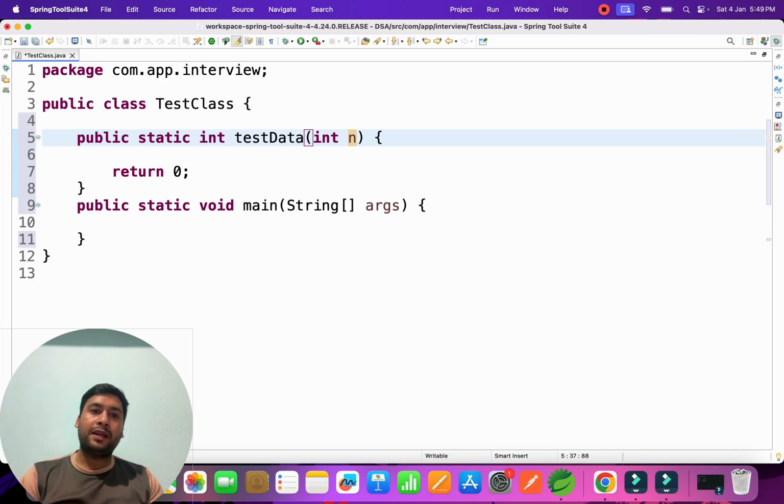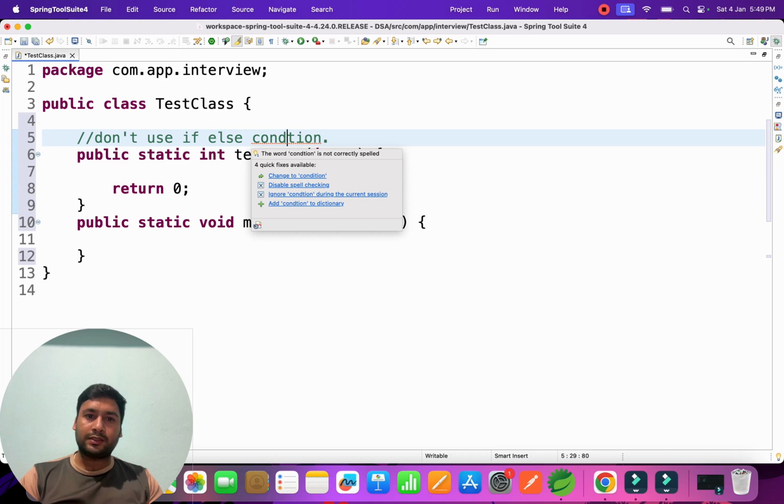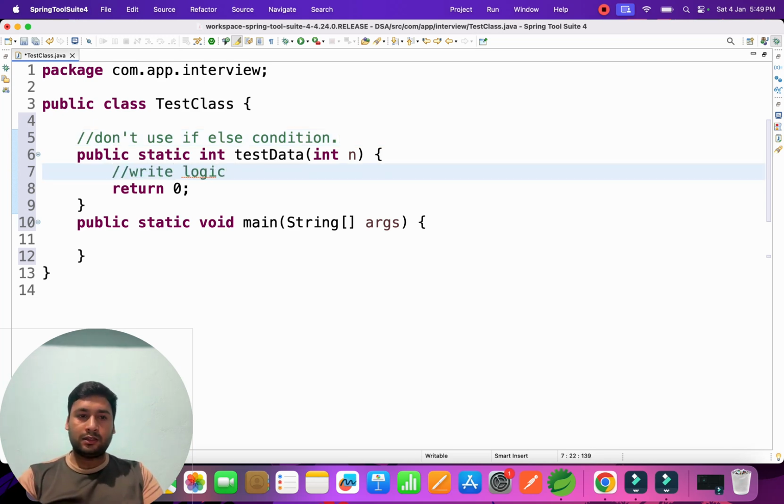So let's take n. The condition is you don't want to use if else conditions or any conditional statement. So how can we do it? Write the logic here to return 11 if the input is 7, or return 7 if the input is 11. It's just the opposite you have to return.